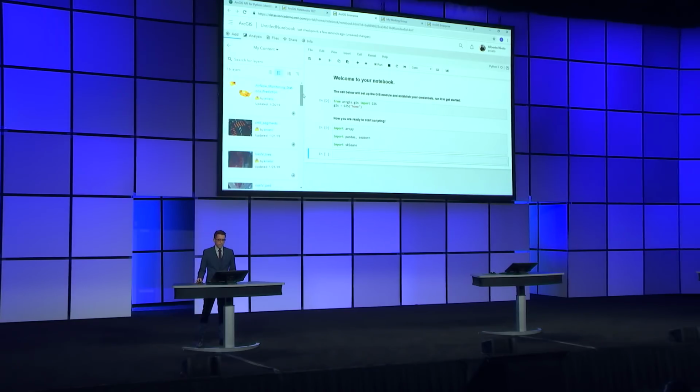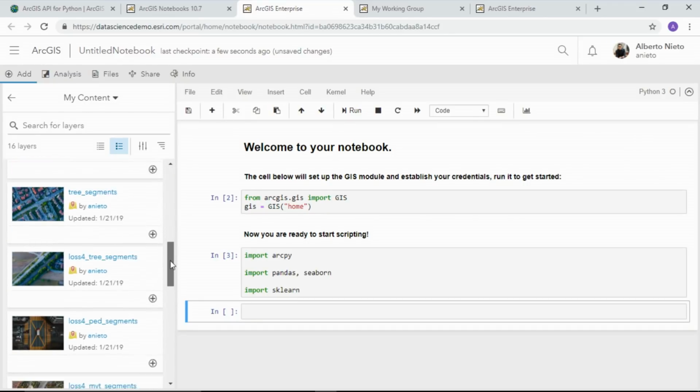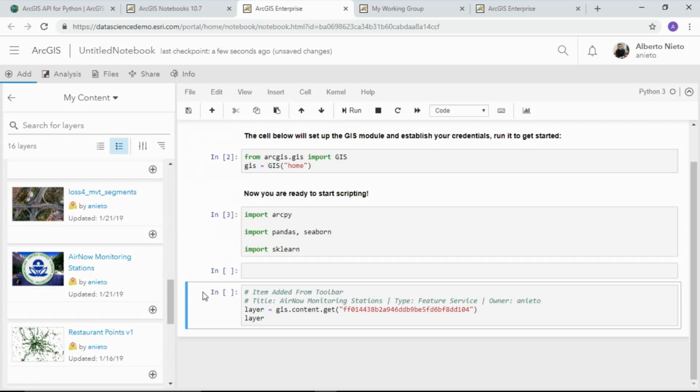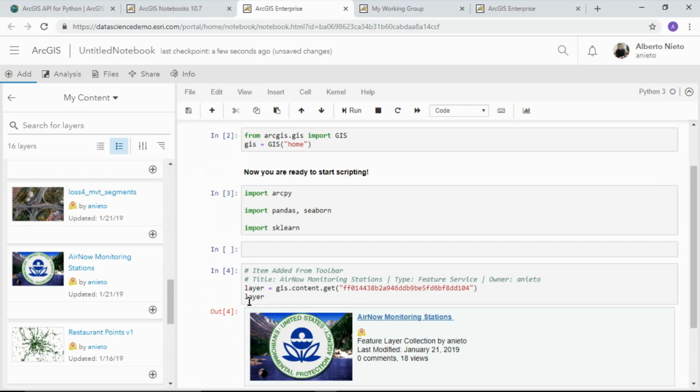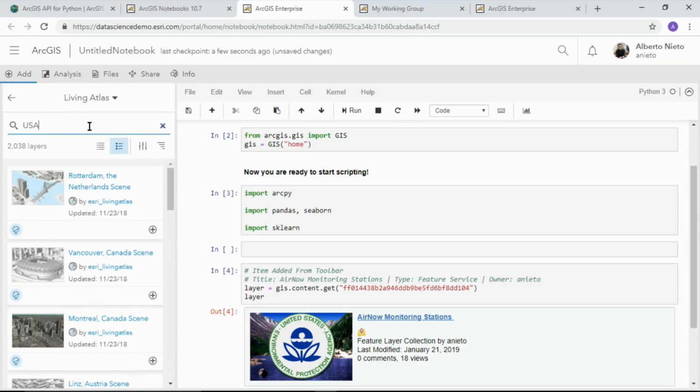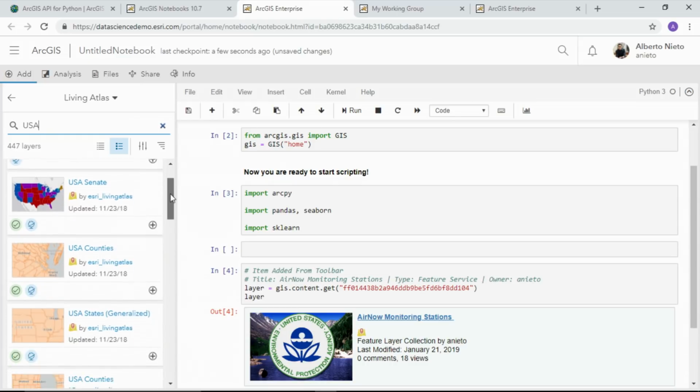So now that we've loaded all of these tools into our notebook, we're ready to find some data on a complex problem, like air pollution. And we've refined the experience to make it easy to find the content that you may need for your notebook. So here's a layer of air quality monitoring stations and the necessary code added by the interface. And we can also find content from the Living Atlas. So let's find a layer of administrative boundaries that can help us with our workflow.